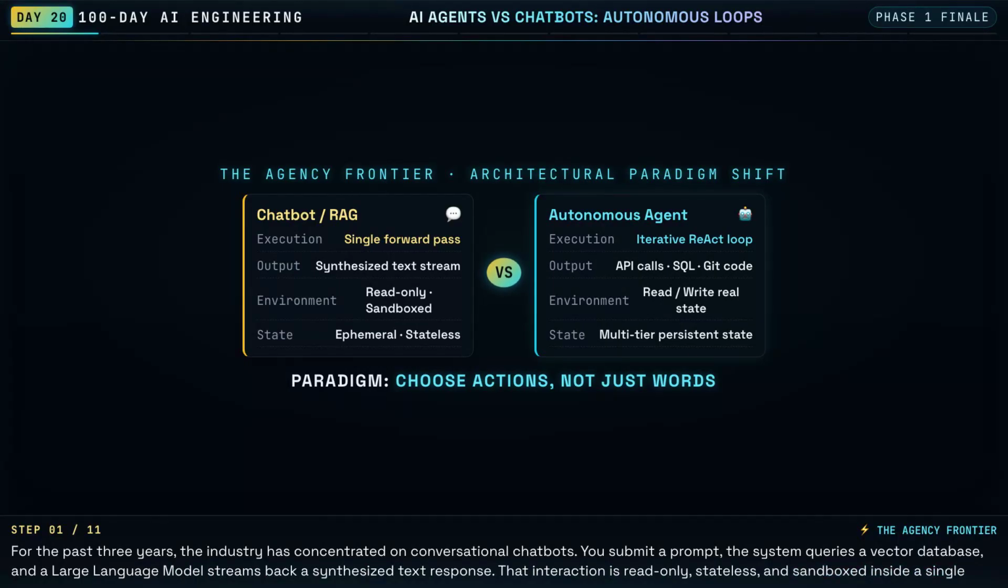An AI agent is an entirely different architectural paradigm. An agent is not a chatbot with extra system prompts. An agent is an autonomous software system that pairs an LLM reasoning core with stateful memory, multi-step planning, and external tools to execute end-to-end goals with real-world side effects.